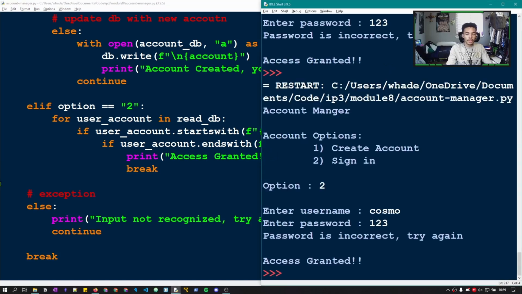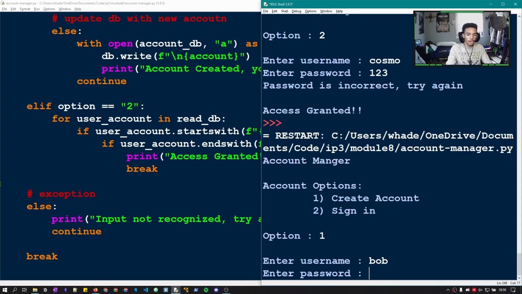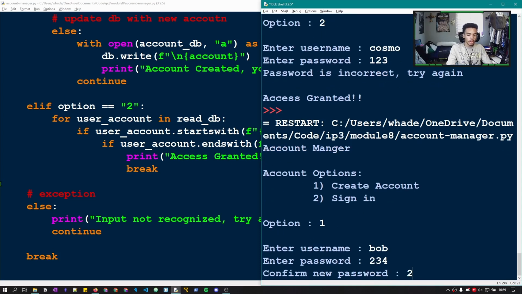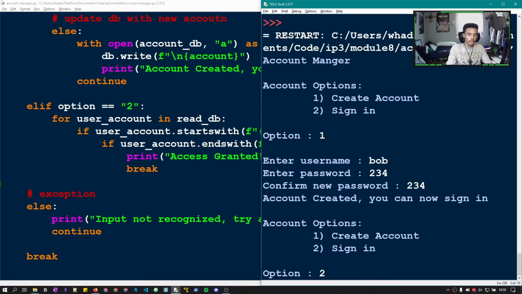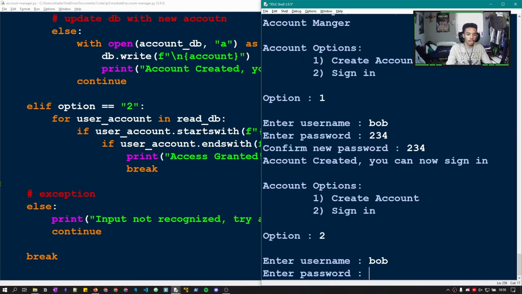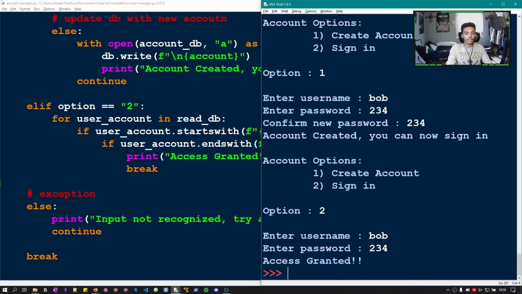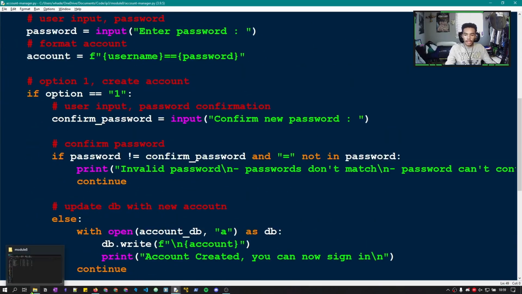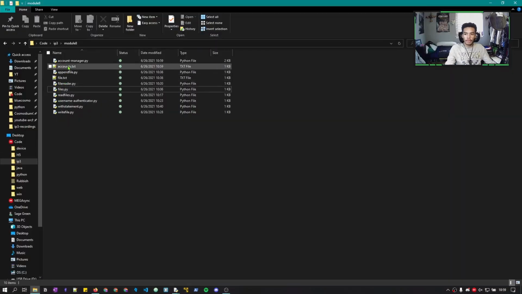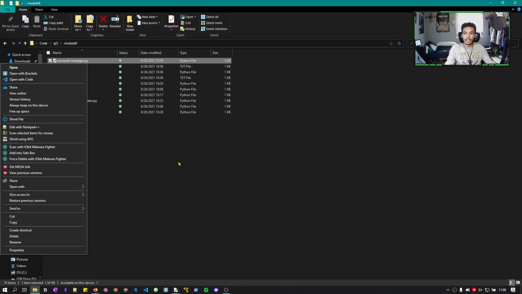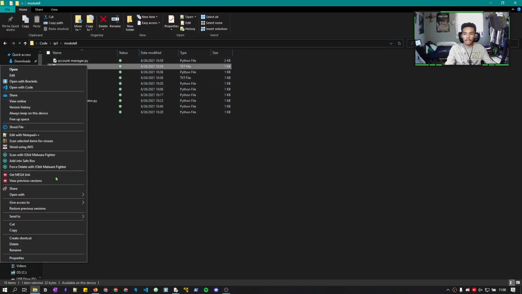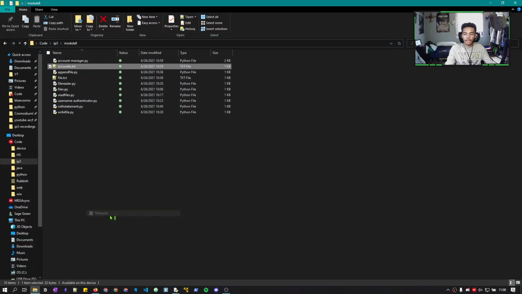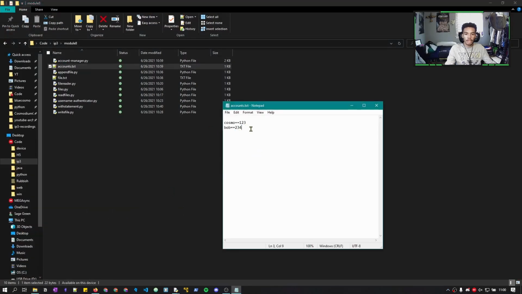So let's run this. So we'll make a new account called Bob, and 234 is the password, 234. So if we sign in and we enter our username Bob, and we enter the password 234, access granted. There you go. So it seems like the program works. You guys can play around with it a little bit, but if you want to, we can actually open up the accounts.txt file. See this in Notepad, and if I just open this with Notepad, you guys can see the same exact thing. Bob is 234 and Cosmo is 123.